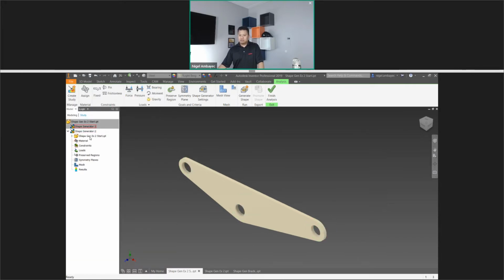My old one's still here. We can ignore that for now. And like I said, we're going to work from left to right. So the next thing we're going to look at is material.